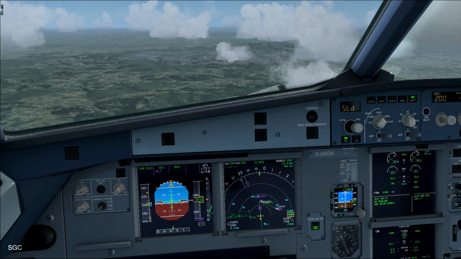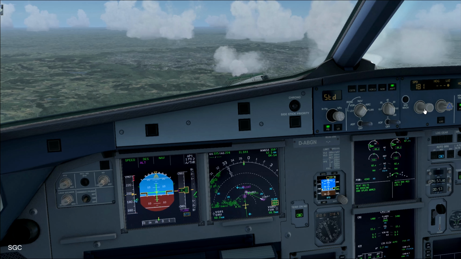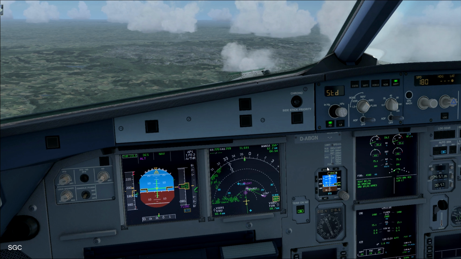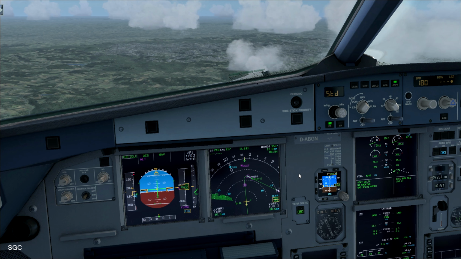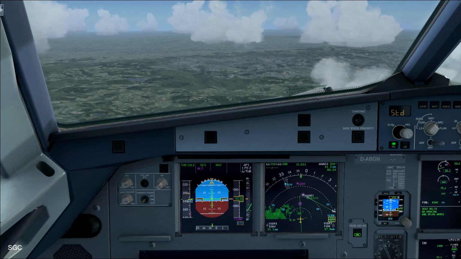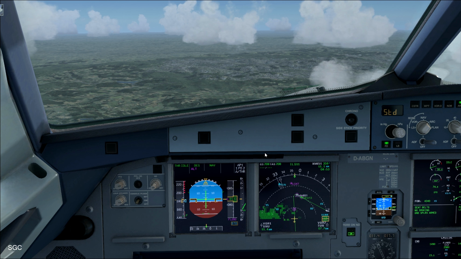Alright, we are at 200. We'll get flaps 1. Now we'll slow down even more. 180. Right turn is coming up. The scenery is looking nice. Right, let's do flaps 2.